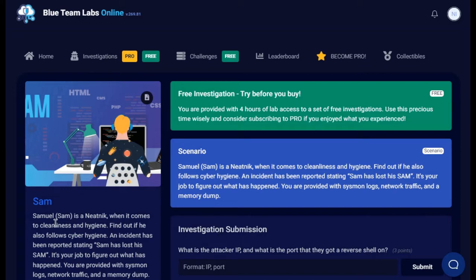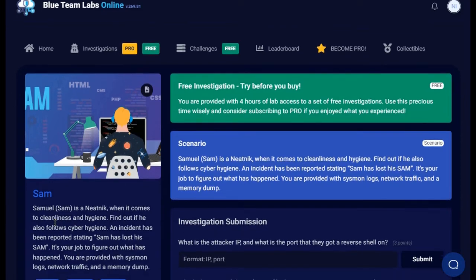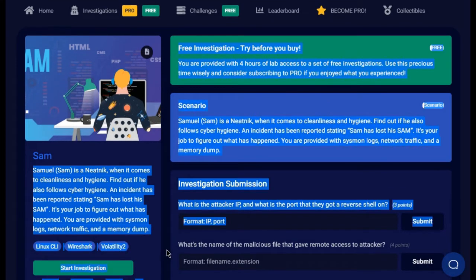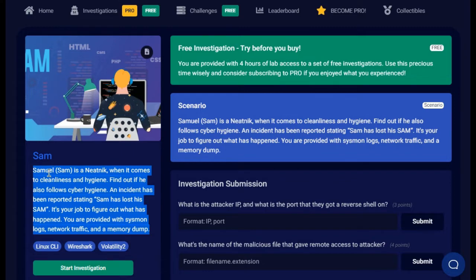Let's start with the description first. If you scroll here on the left hand side, this is a description of this incident. It basically says that there is an IT person named Samuel, who has Sam as a UPN, user principal name. Sam has lost his SAM hive, right? Security Account Manager hive. This hive actually contains your NTLM hashes. So basically, this incident is related to some kind of password attack where Sam user's account actually got compromised.